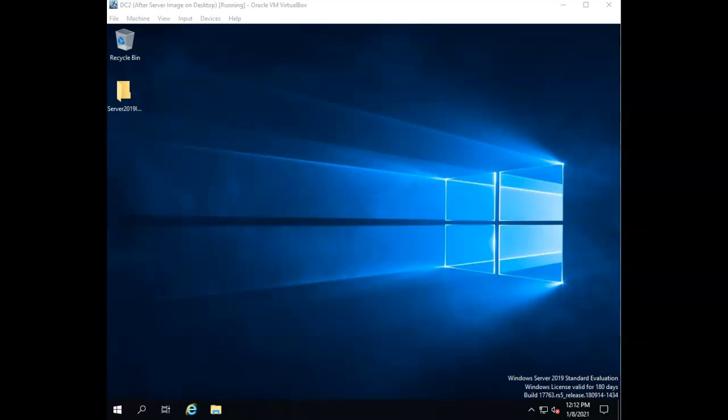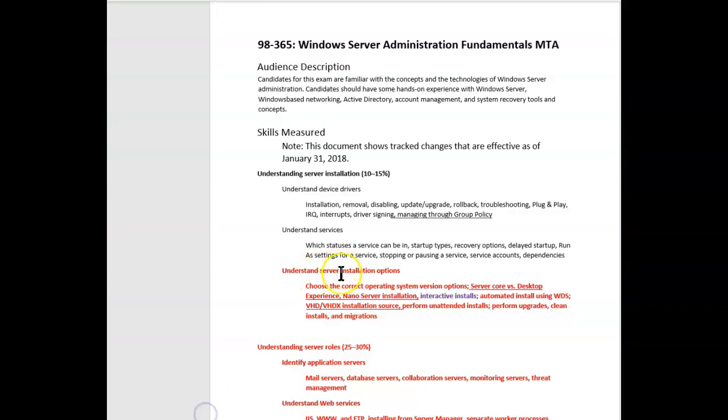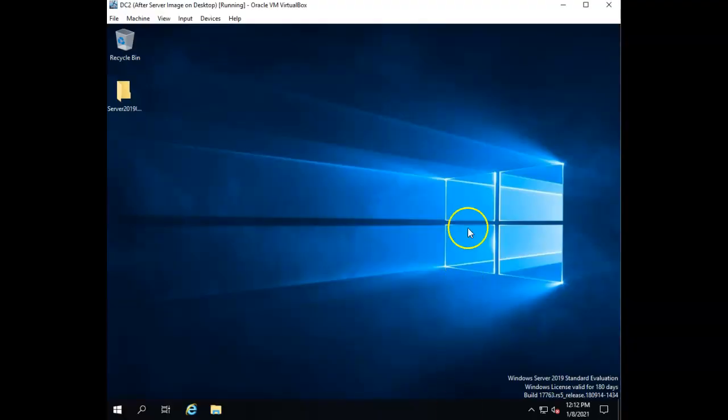Okay, continuing now our study for our MTA, we're going to look at interactive installs. This is for the 98-365 Windows Server Administration Fundamentals. Before we look at interactive installs, let's talk about what we are trying to do.